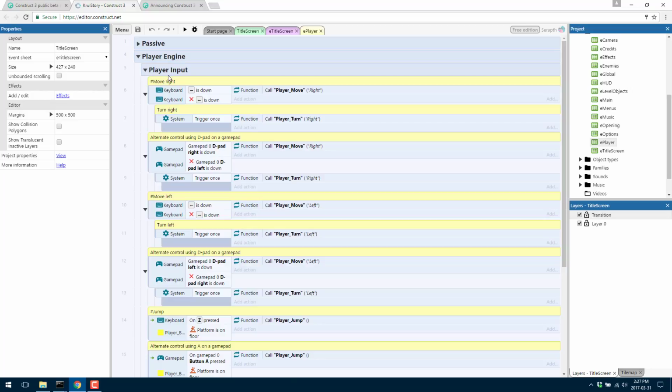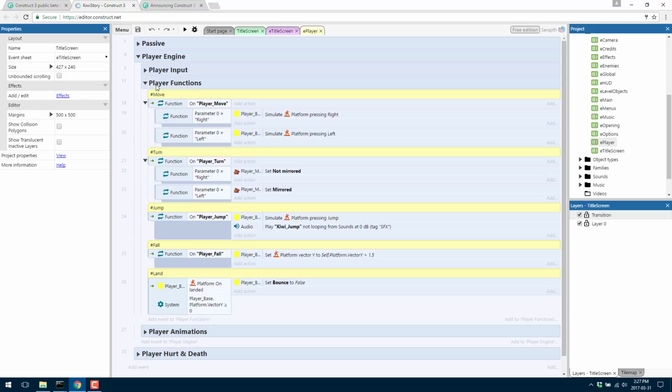So say for player input, if they press move right, so keyboard right arrow is down, call the function player move. And then we come on down here, here's the player function, so that was function player move, and then it goes ahead and does these particular calls. Again, we will look at the specifics in a second when we start from scratch.